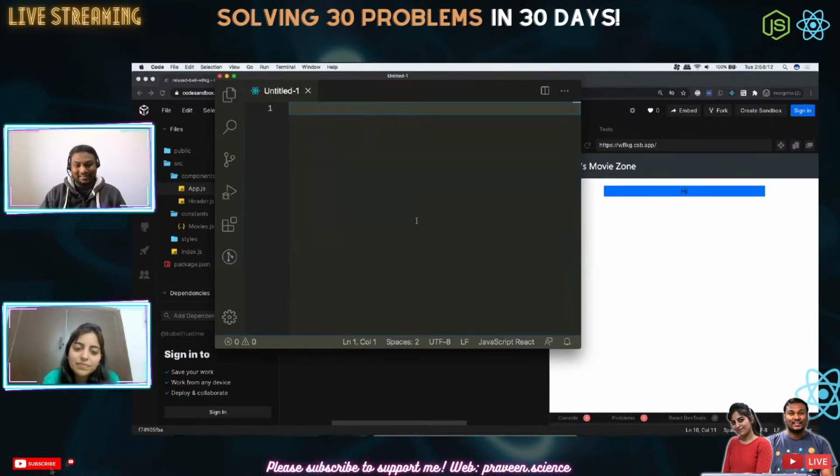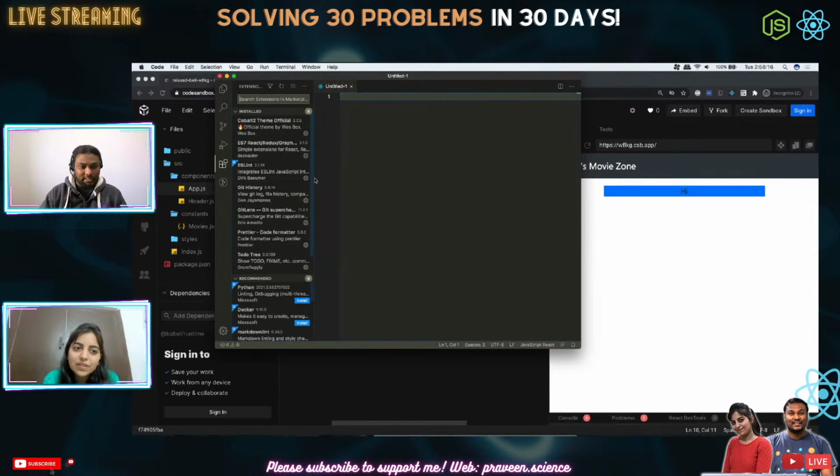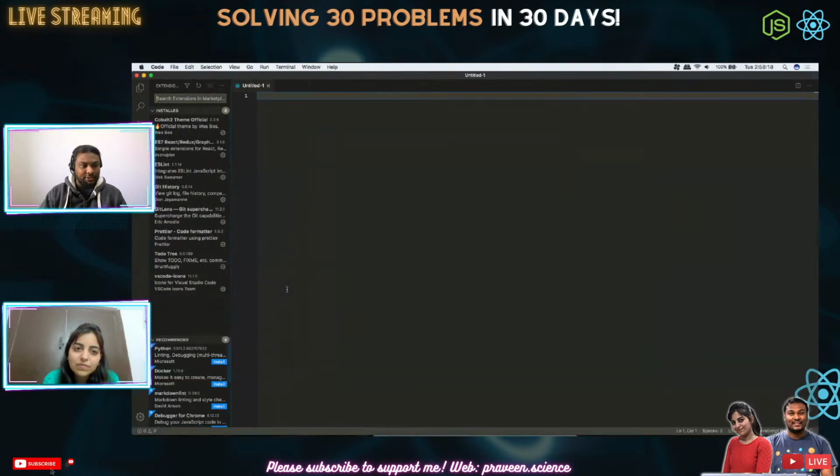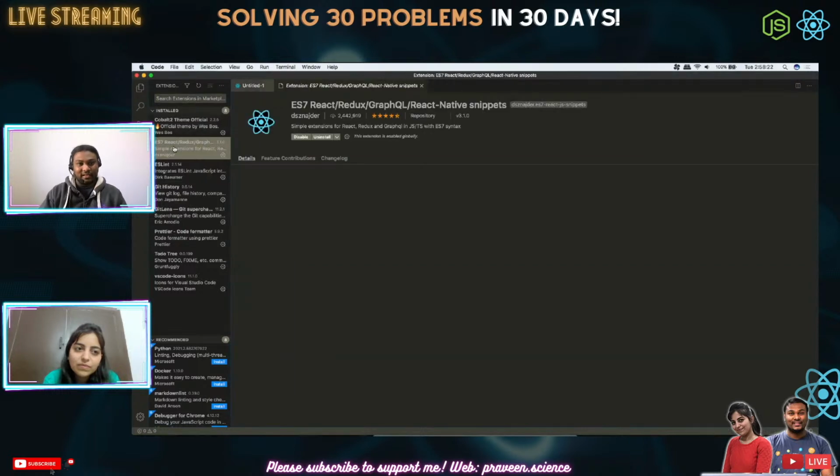Okay. So also, if you are interested in what extensions I use, here are the extensions. One is this theme. This is something which I really recommend to everyone.